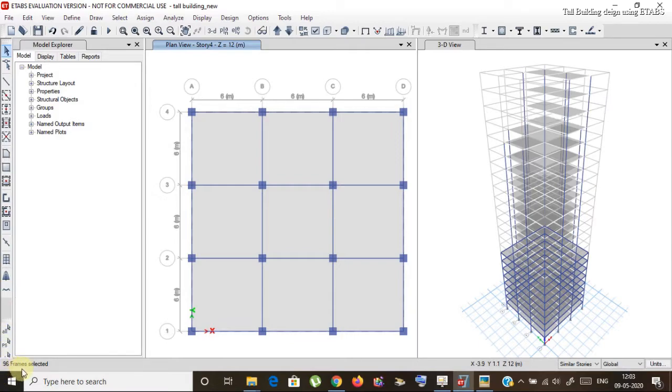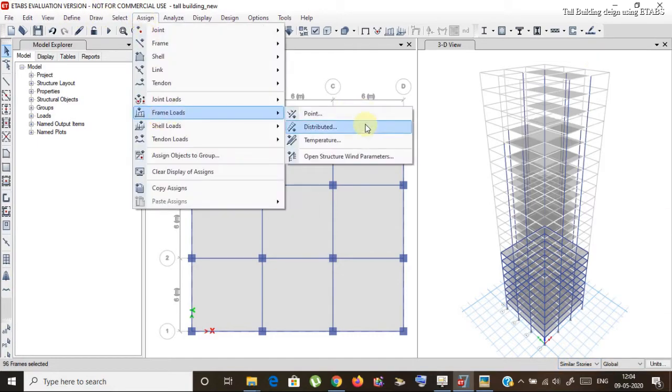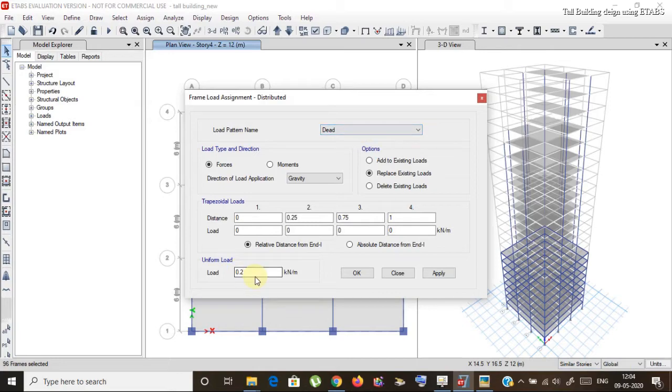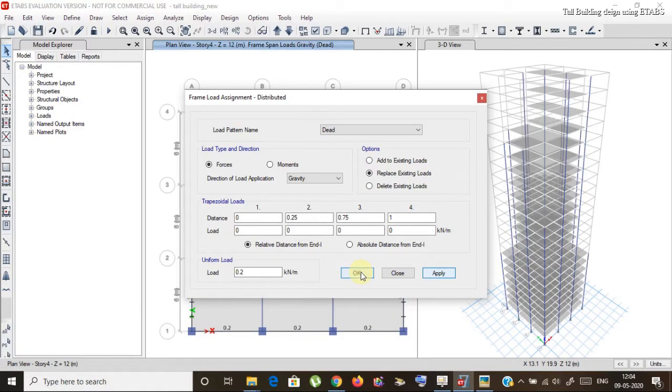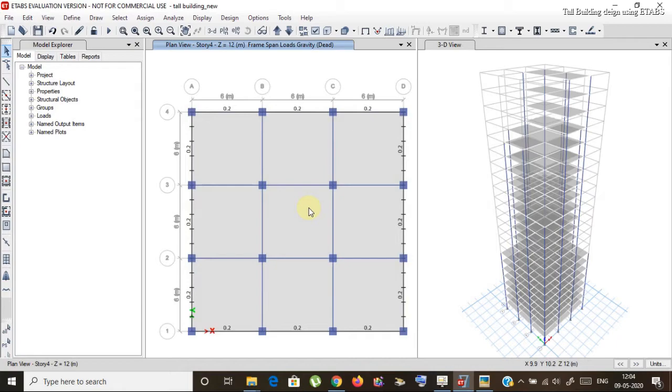Previously only 12 frames were selected. Now 8 into 12, 96 frames are selected because of giving the similar stories. And I will assign them with the cladding load of 0.2. Here is the dead load. Apply. Okay. Cladding load is being applied.